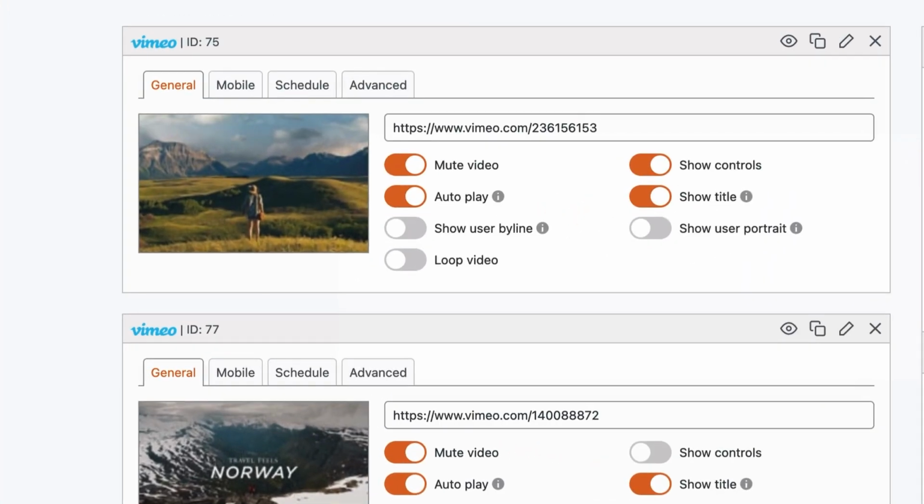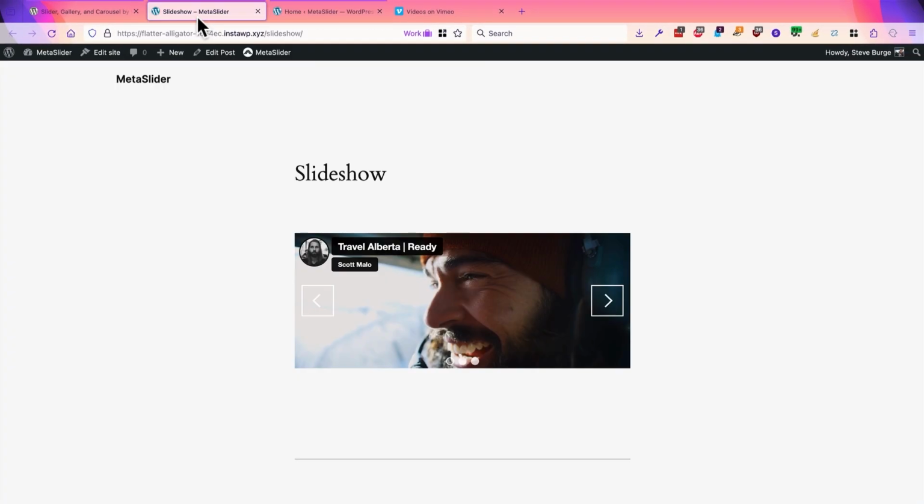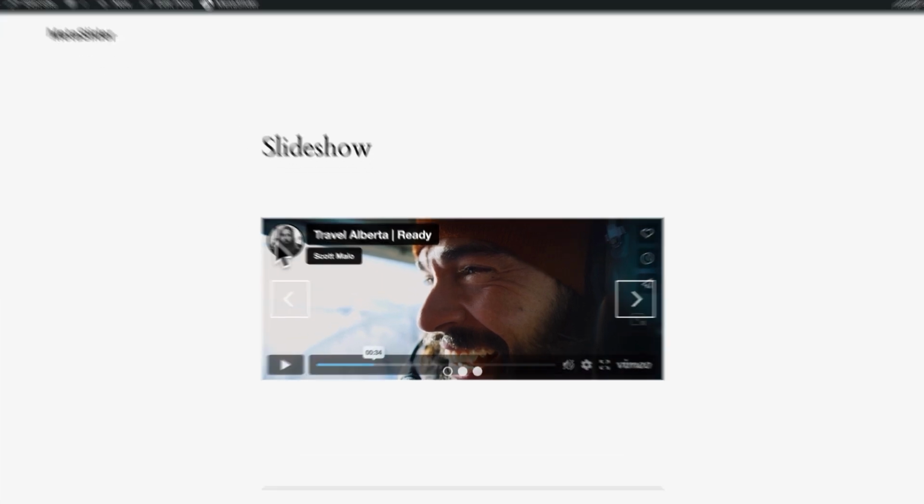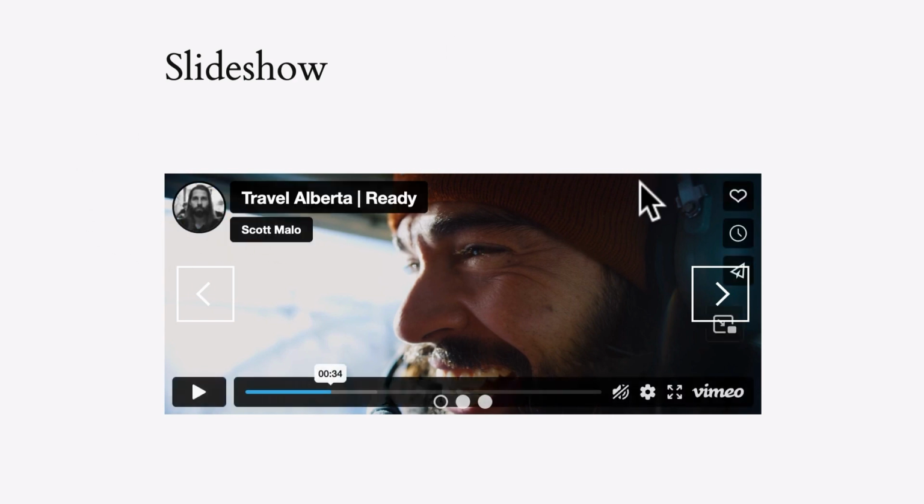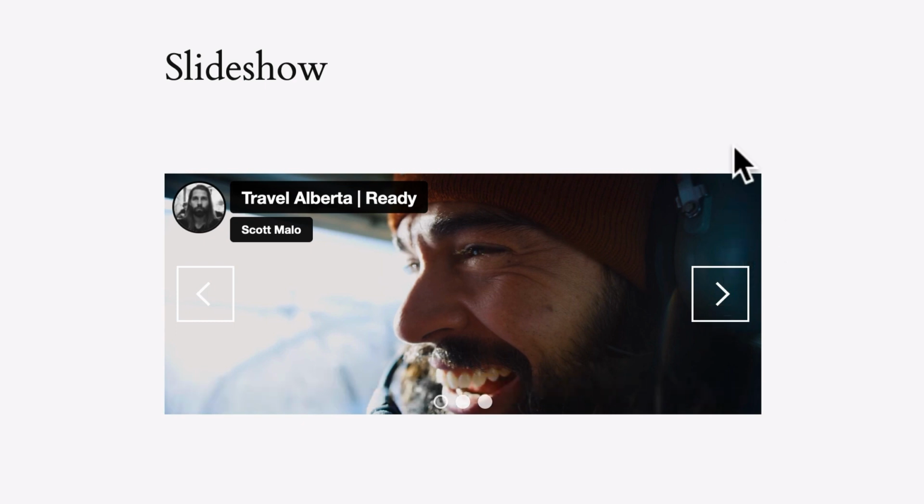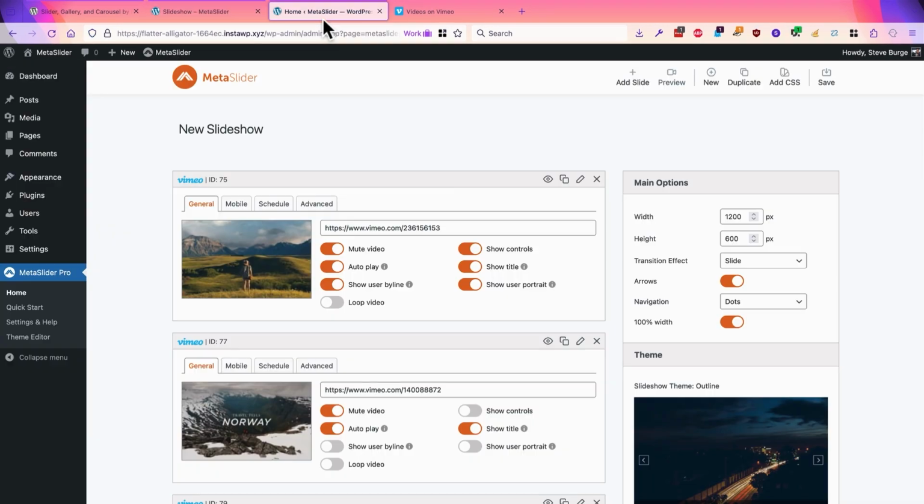Back in the admin area, you can also enable some personalization features for the video. For example, you can show the video user details. You can show their portrait. You can see those features best when you stop and pause the video. In this case, I've paused the video and you can see the user's details up there in the top left corner. Particularly on a small video, these extra controls and user features do make it look quite busy. So we do disable those by default, but they are available if you want to enable them.